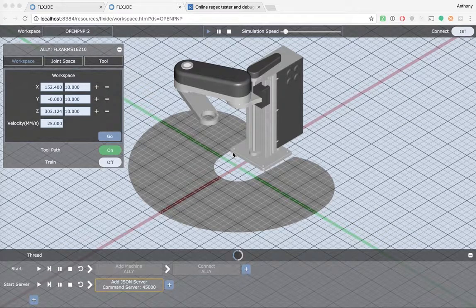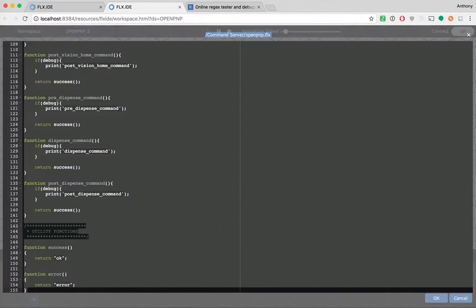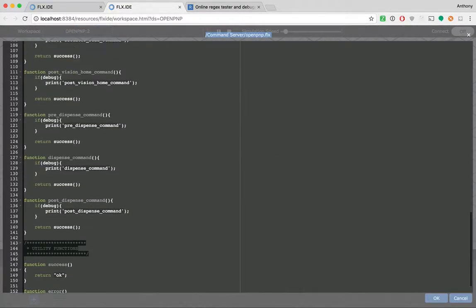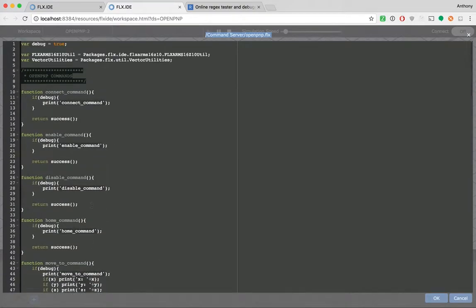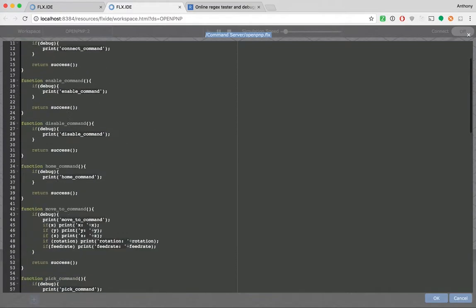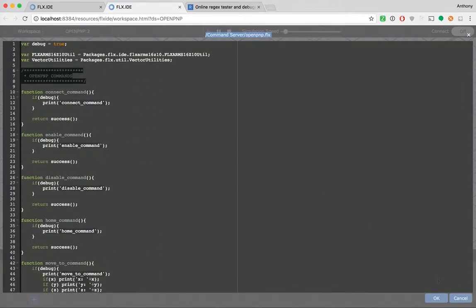This is the Flux IDE that's connected to my Flux arm, and the goal here is to get this talking with OpenPNP, and I think that we're getting very, very close to that reality here. So it's running a simple JSON server, command server, and I've got a small script here that has a bunch of stubs for the various commands that come from OpenPNP and that will be called within the Flux IDE.